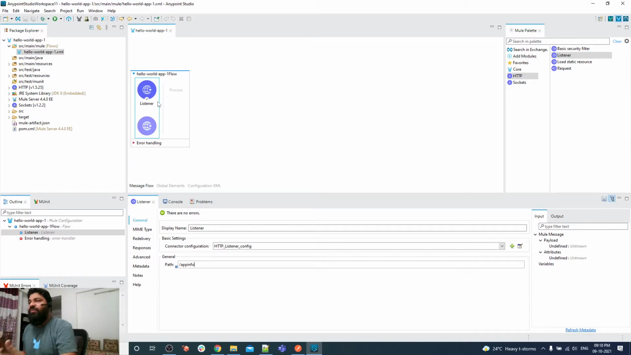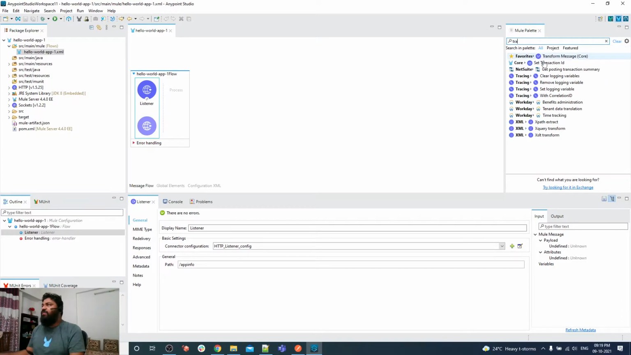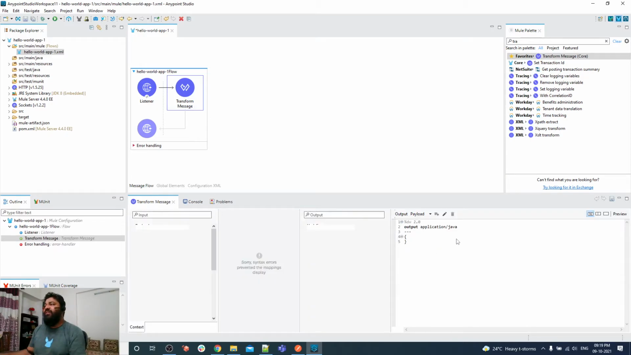REST API. We are going to host this REST API using MuleSoft. There are multiple things present in the palette, the core runtime, which we need when we have more logic. But now we don't need much logic, we just need to host a REST API. For that we need a Transform Message. Once a consumer calls our API, what would be our response? For that we use Transform Message, and here we are going to construct our response.